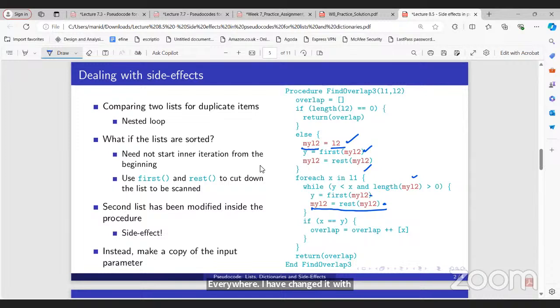So it's just the same thing. Instead of losing elements in L2 or modifying it, to cancel out that side effect of modifying the second list, we are making a copy of it. Clear?